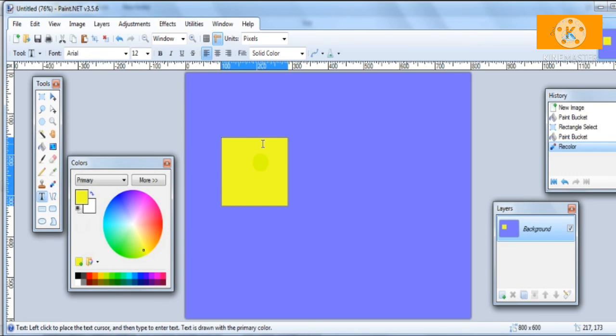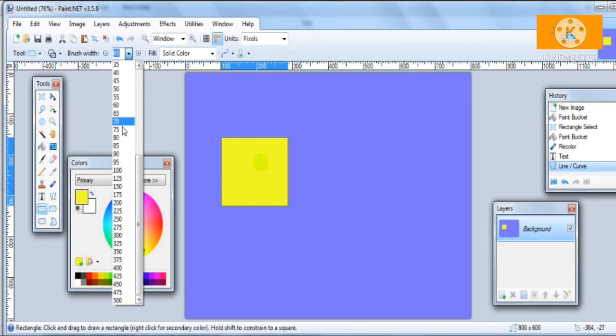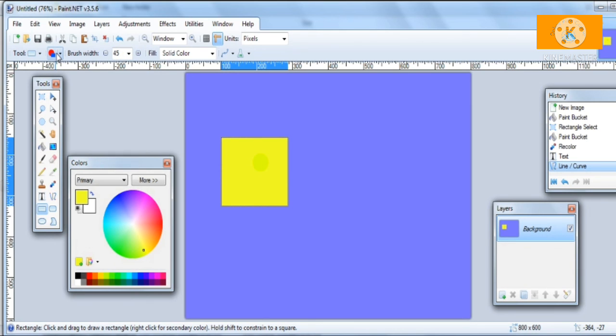This is the text tool, of course, which gives you the ability to create text and so forth. This gives you the ability to create lines and curves. This gives you the ability to create rectangles. You can create bigger rectangles, smaller rectangles, and so forth. You can choose the color of the rectangle, whether it's a filled shape, an outline, and so forth. And these right here are just a bunch of other shapes.